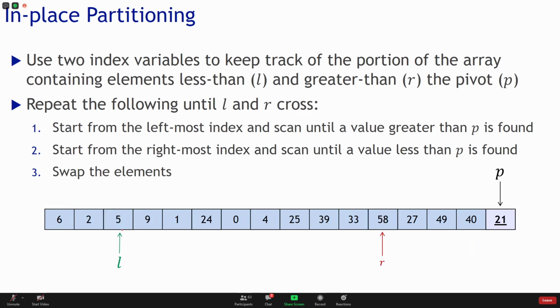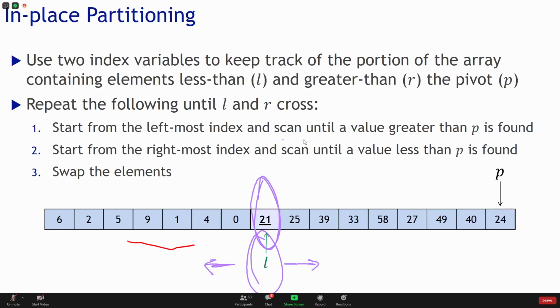And then again, the L is going to keep scanning until it finds another one, and the R is going to keep scanning until it finds one, and then they're going to be swapped. And as long as L is no longer less than R, we know that I've got all the high values on one side and all the low values on the other, and now these two have crossed. So everything over here is less than the pivot, everything over here is greater than the pivot. So we just know this is the spot where the pivot should be.